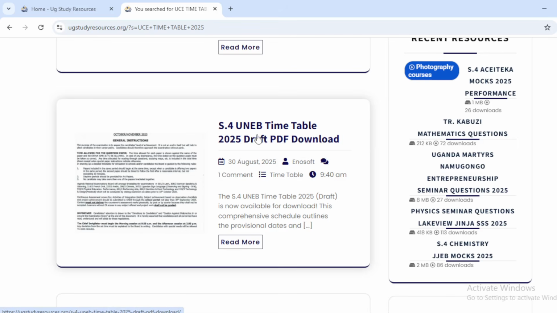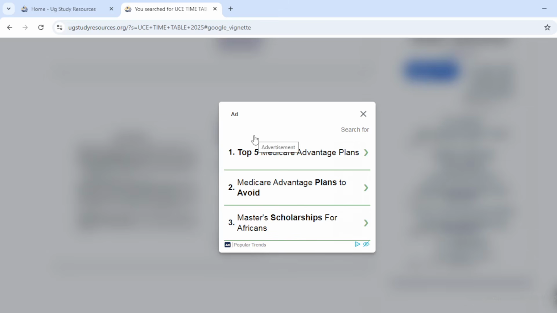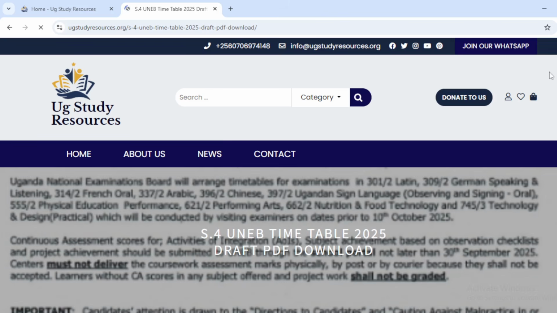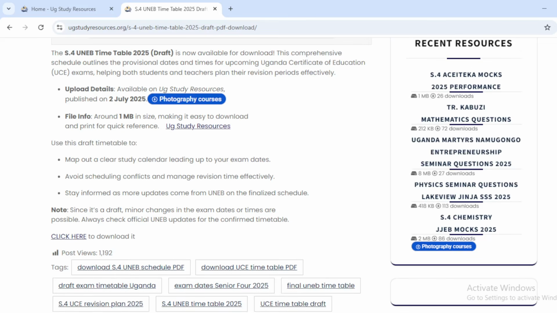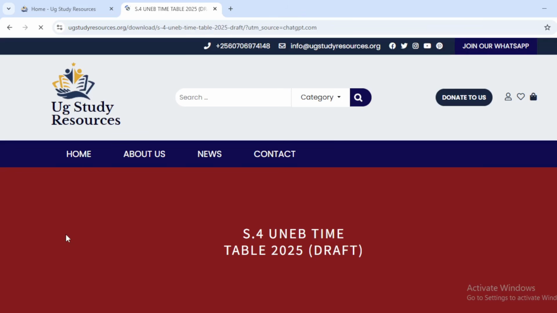So you click here on senior 4 Uneb timetable, or you click on read more. Let me click here like this. You can cross the ad, then it will load. You can see this even if you're on a phone. Scroll down, and you're going to see a button here. Click here to download it. When you click there, it is going to appear like this.